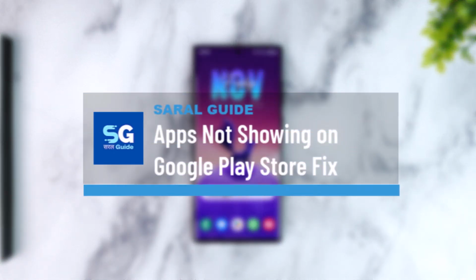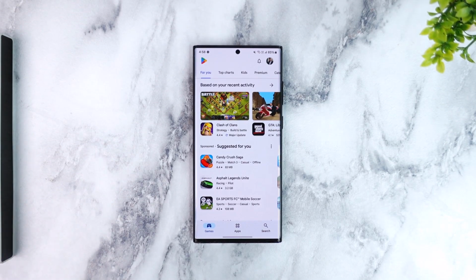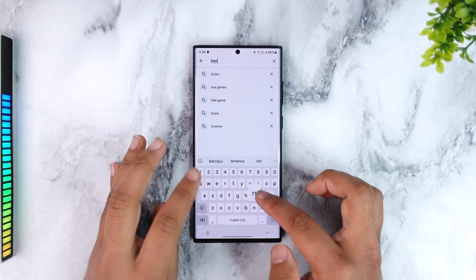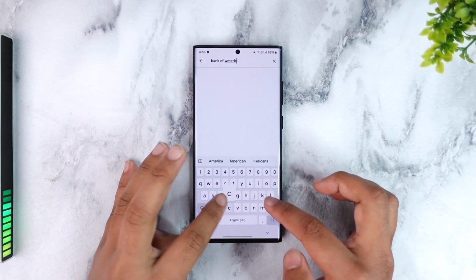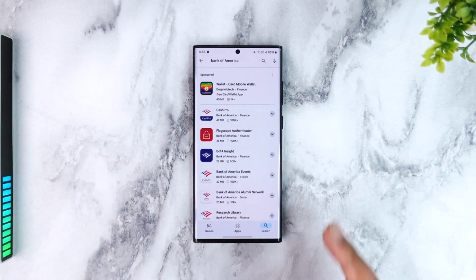Apps not showing on Google Play Store fix? Now, if some of the apps that you have are actually not showing up on Google Play Store, it's not that it is missing. It is just that particular app is not available in your region. Now, if I'm in some part of Asia and let's say I'm searching for a banking app of America and I search for a Bank of America app, you can see that I do not have the search result because it is simply not there.